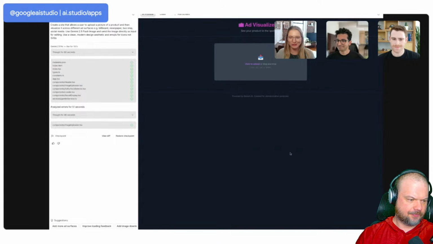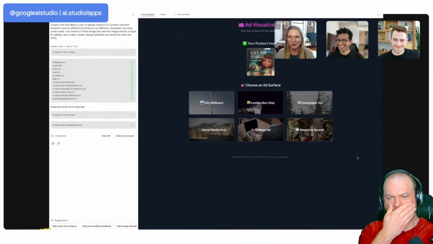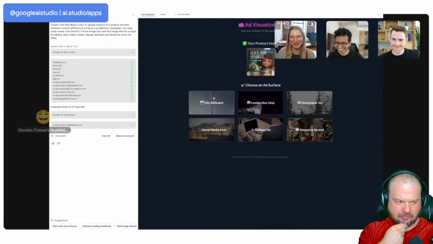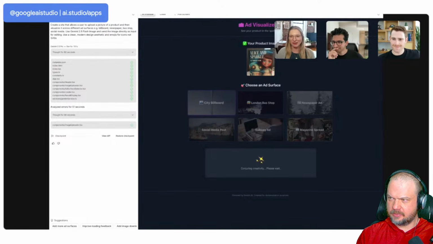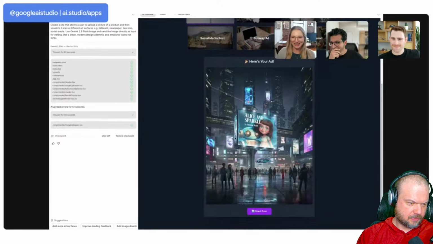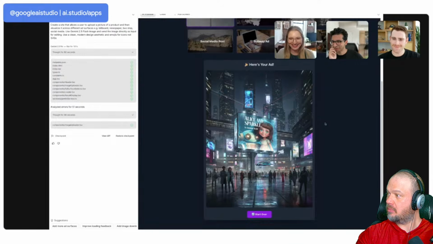I'm trying to gain points with Amar because I just found out Logan's his favorite PM. So I'm going to upload Amar's book, available on Amazon, and try to put it in a city billboard context. This is clearly not a high-def product image or stock image. It's just a photo I took of Amar's book on my desk. And Gemini 2.5 was able to put it in this futuristic looking city billboard theme. The sales are just going to go through the roof with this.